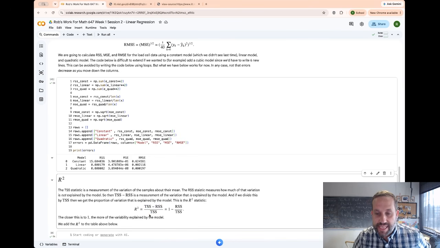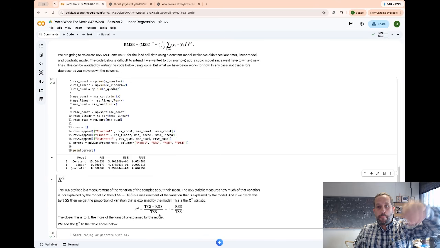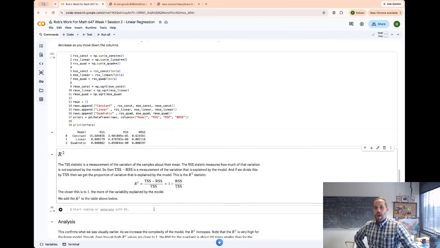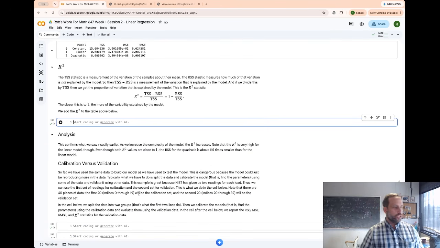And so if we divide by TSS, this number right here is the proportion of variation of the observations around the mean that is explained by the model. And as we can see, RSS is going to be less than TSS. I guess that's something that you would have to prove. RSS is less than TSS, okay? And so this number is always going to be between 0 and 1. The closer to 1 this is, the more of the variation is explained by the model.